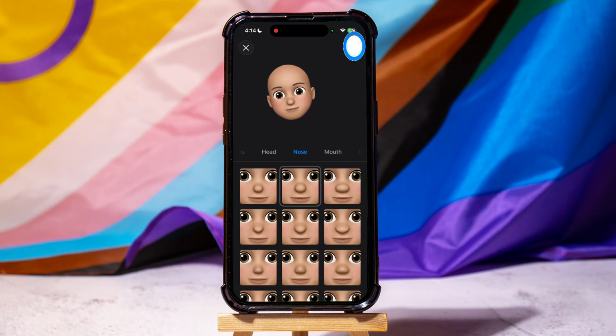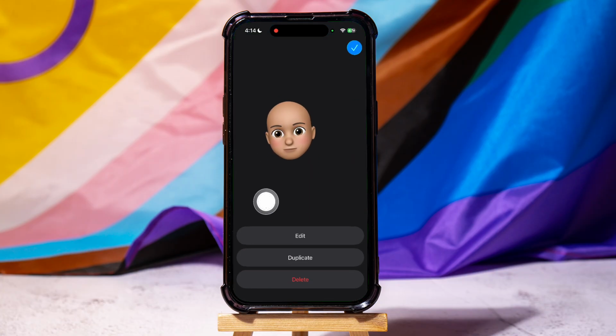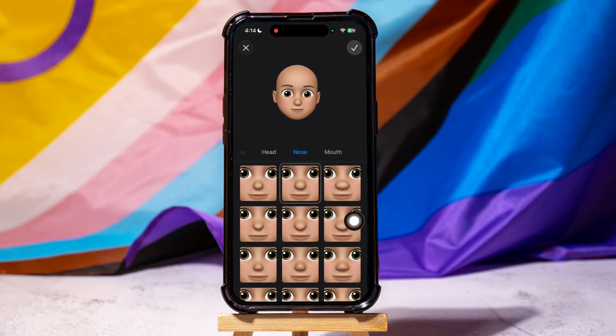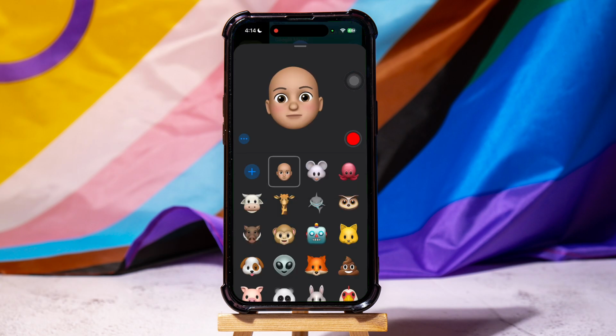Then, tap on the blue tick to confirm. You can further edit this Memoji from the 3 dots icon. This personalized animated avatar can mirror your facial expressions and record your voice as well. Following these steps, you can easily change Memoji on your iPhone.